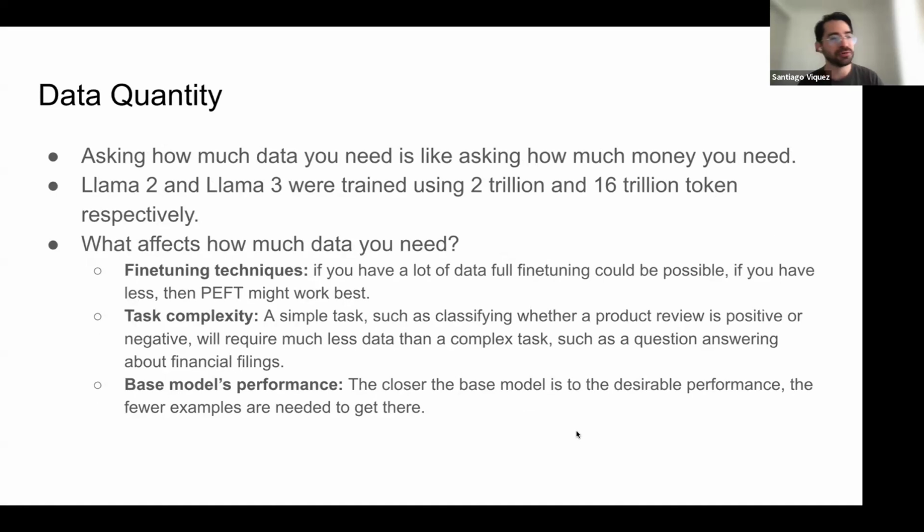Then data quantity, also relatively easy to understand from the name. Usually we know that, okay, the more the better. Chip adds this nice sentence where she says that asking how much data you need is like asking how much money you need. Basically, you can just go plus infinity. But it also depends on what you want to do. Depending on what you want to do, you might not need that much data. You might have good results with few examples.